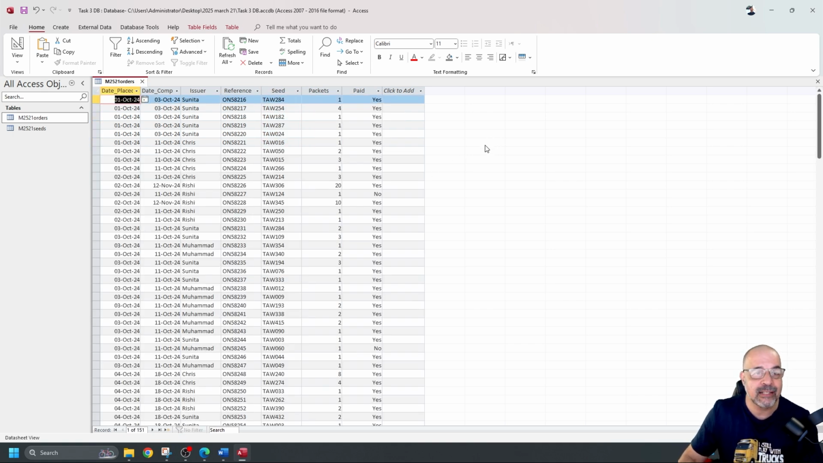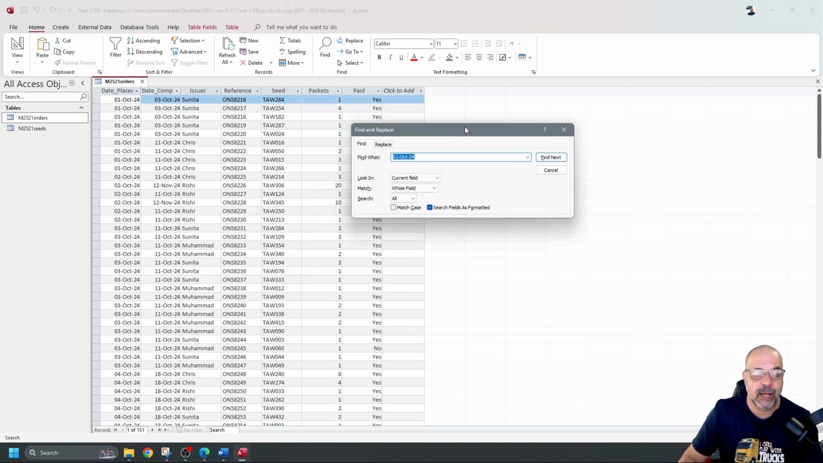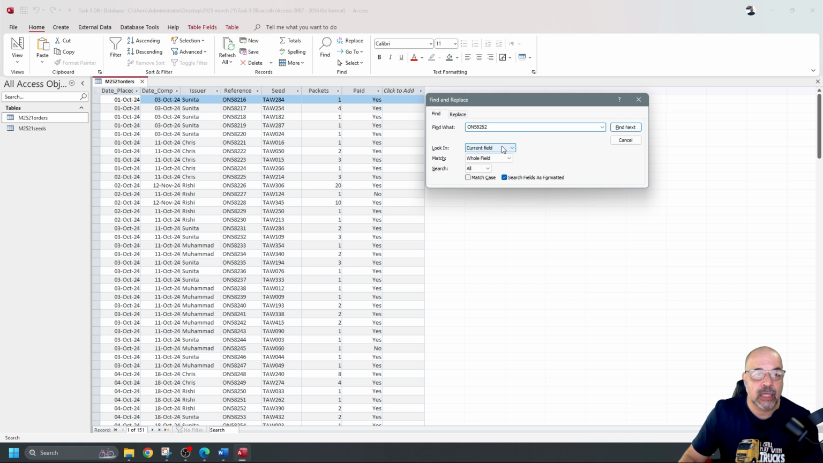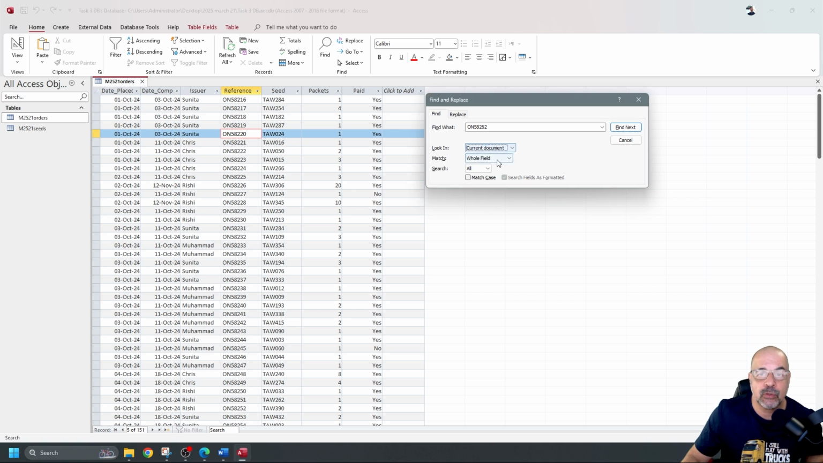From here, I can simply do Control F. This is going to open up the find and replace. I'm going to paste the value I'm looking for. It says here, look in current field. The current field is wherever your insertion point is, or whichever block you've got selected. So if I've got this one selected, it's looking in reference. The easiest way is, instead of the current field, change that to the current document. That means it's going to be looking for this value in all of the data, in all of the fields.